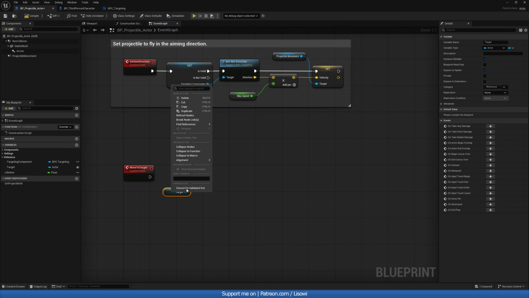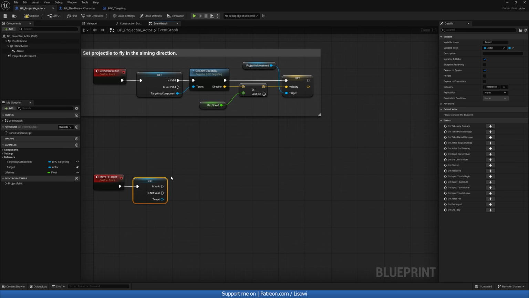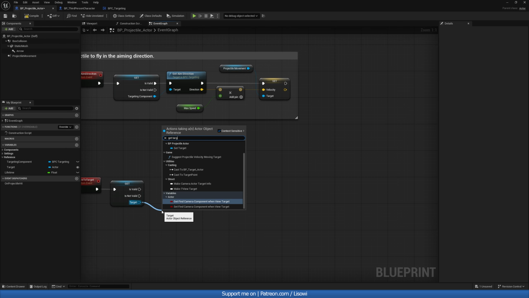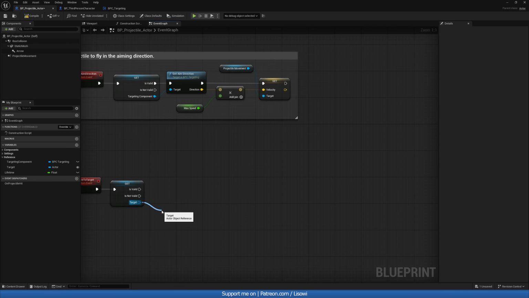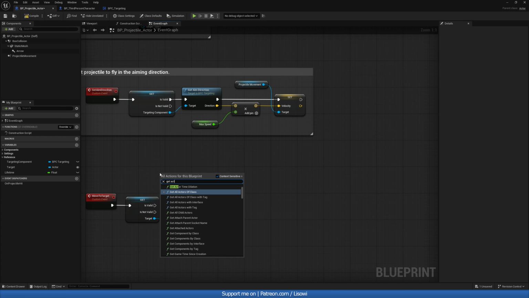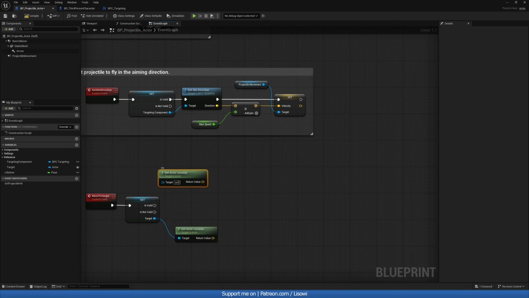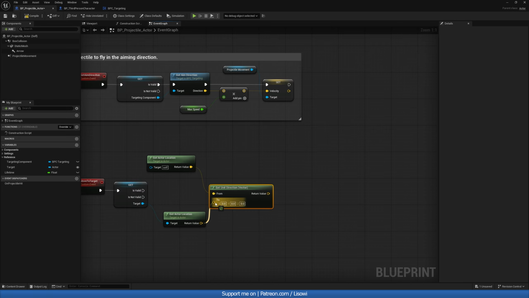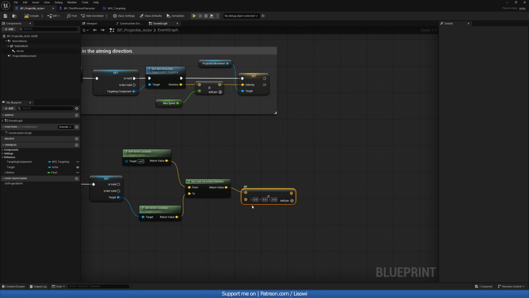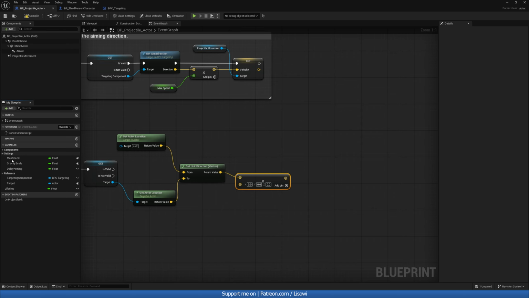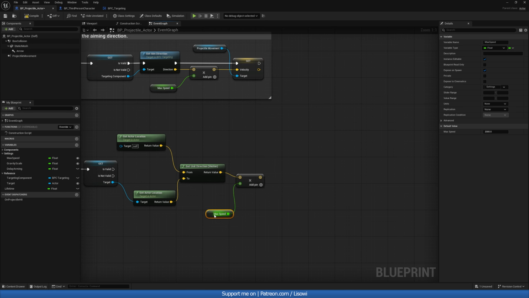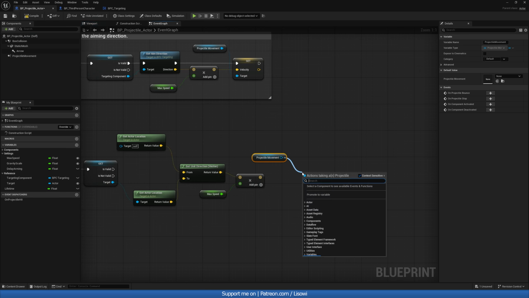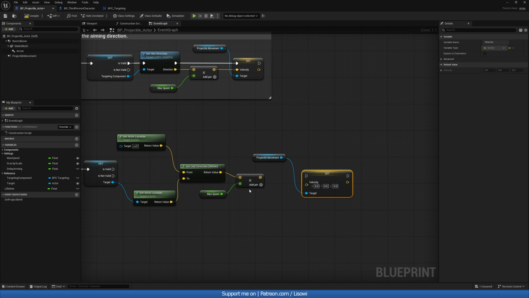We'll get this, convert to a validated get. So if our target is valid, we'll get the target actor location. Get actor location of self, of the projectile. And again, we'll just do get unit direction vector. So from here to here. And again, we just want to grab this, multiply by the speed. So to get the velocity, max speed, throw it in here, get your projectile movement and do set velocity. So again, this goes here and velocity is direction times speed.